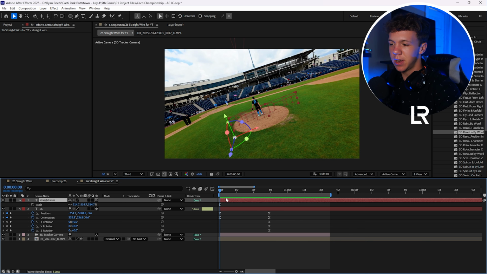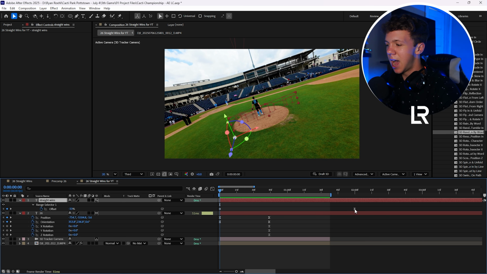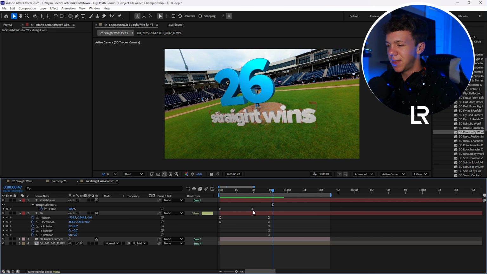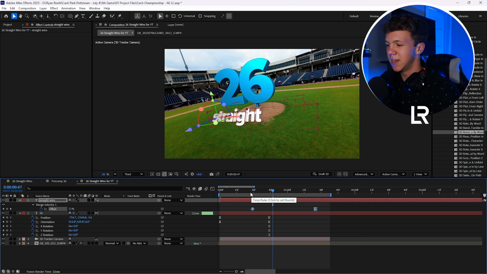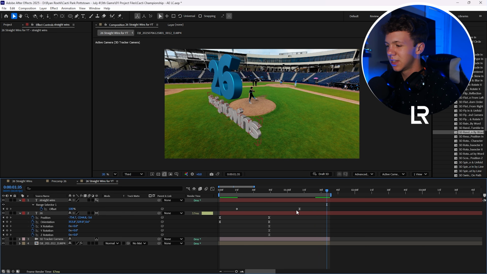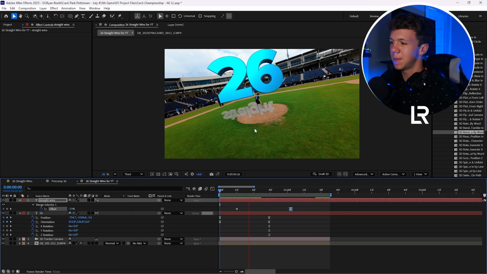If you press U on your keyboard, it shows all your keyframes. I'm gonna go ahead and select this keyframe and make it way quicker because I want this to come in really quick. Maybe not that quick. I'll extend it out a little bit and then move this so it comes in after the 26. 26 goes in, straight wins. Still gotta mess around with the keyframes and timing a little bit.